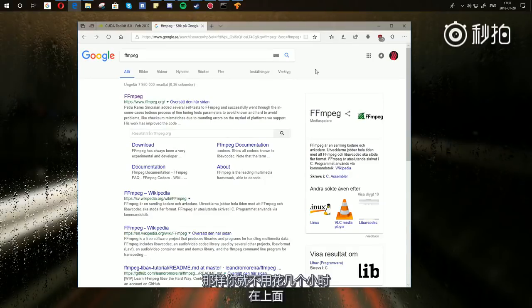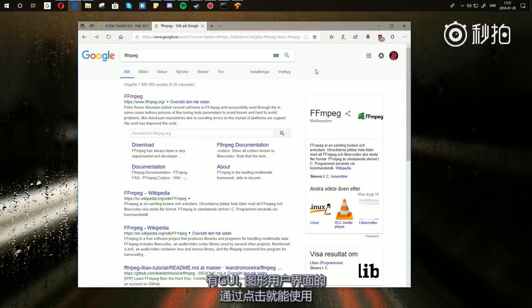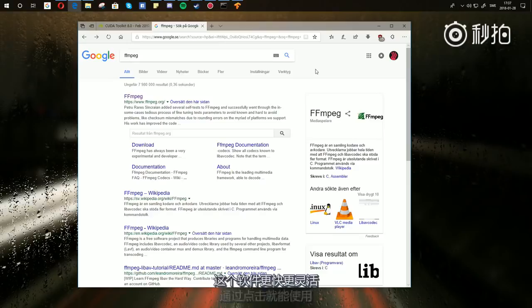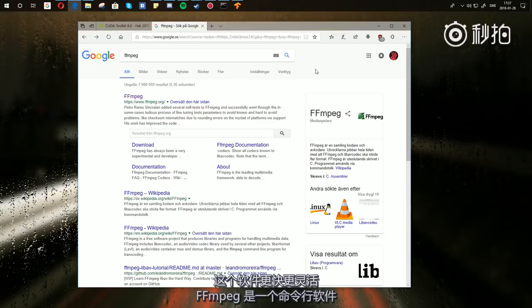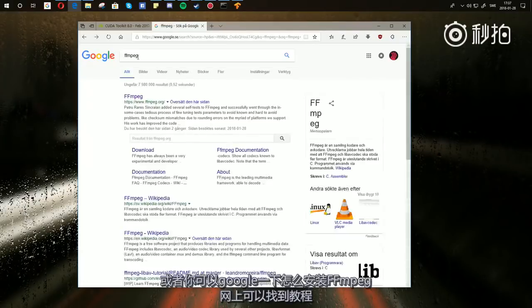So there are multiple softwares to do this. There are those with a GUI, a graphical user interface, that is easy and clickable, or there are quicker and more nimble ones like FFmpeg, which is a command line software. Whichever fancies you. If you're not too much into programming, this is not too hard to set up, by the way. I think there's a tutorial, or you can just Google how to install FFmpeg.